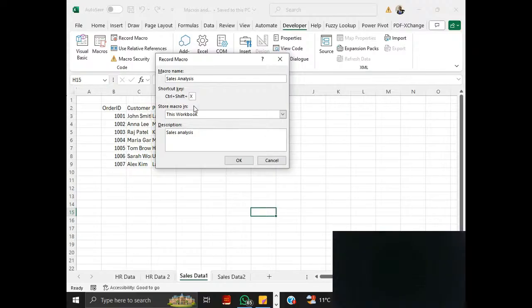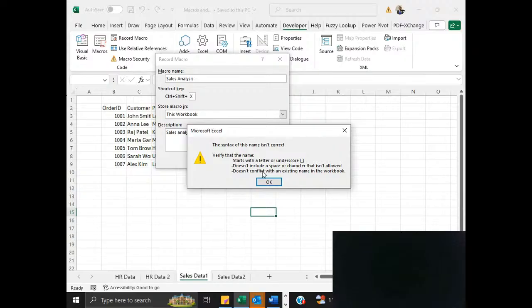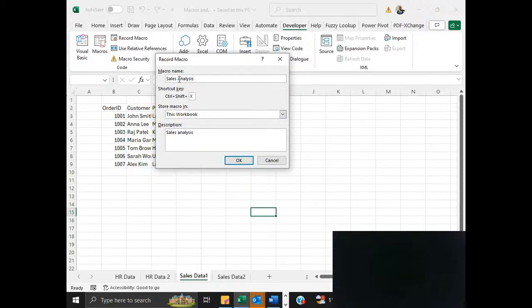Okay, that's fine. And if you click OK, you get a syntax error. I did this purposefully. Your name should not have a space. So maybe I'll put an underscore. As long as you are naming something, you have to put in an underscore, or you put quotes. So we are good to go.